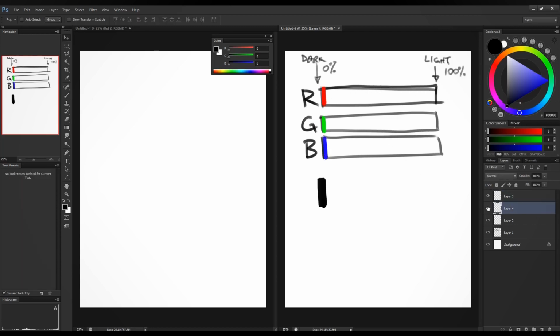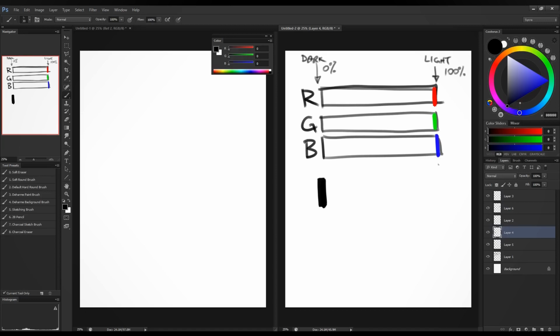If we have all the red, all the blue, and all the green, then it's white. So you can see I painted white and it's showing up so well on this white background.